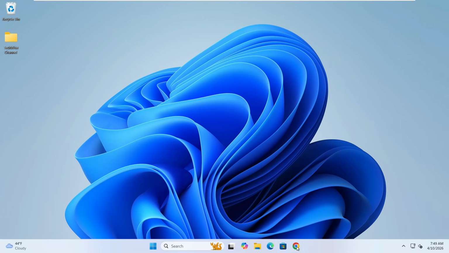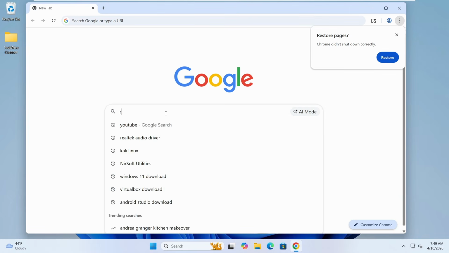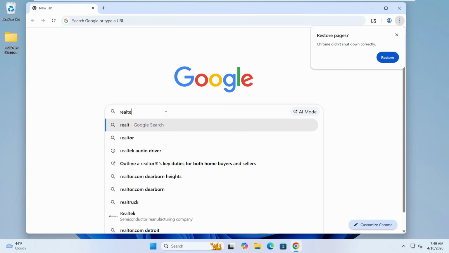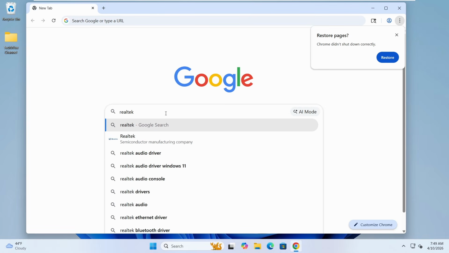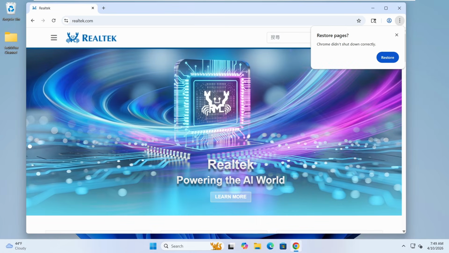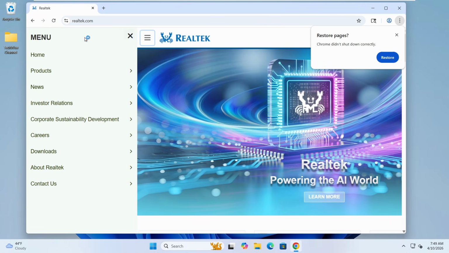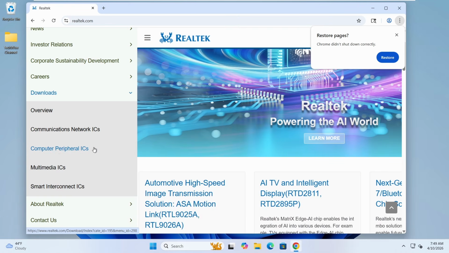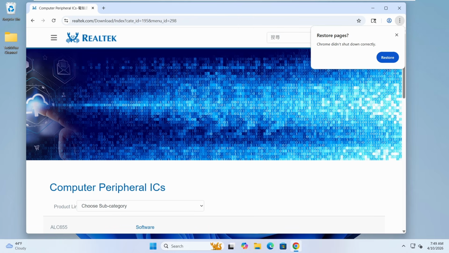Now open your browser and let's go to the official Realtek website. I've left the link in the video's description below. Once you're on this page, click the three horizontal lines at the top, and let's expand Downloads. Then click on Computer Peripherals ICS.